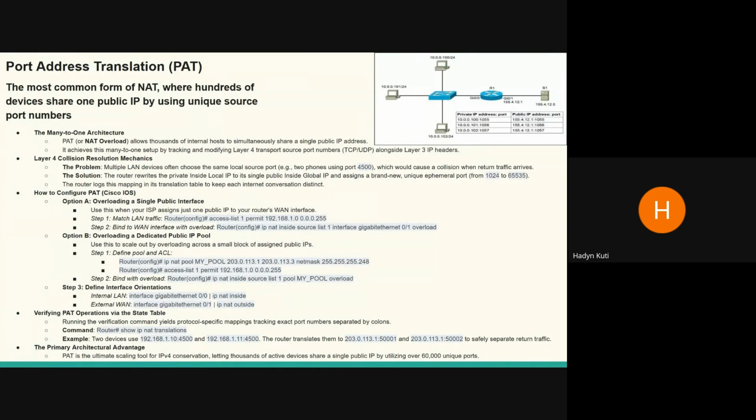which would cause a collision when return traffic arrives. To fix this, the router rewrites the private inside local IP address to a single public inside global IP and assigns a brand new unique ephemeral port from 1024 to 65,535. The router logs this mapping in its translation table, keeping each internet connection distinct.